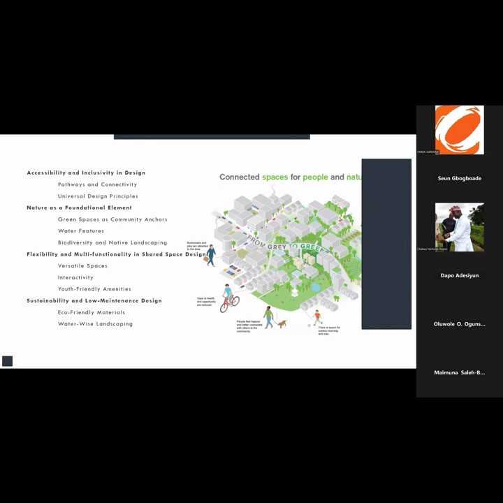Now, one of the guiding principles for sustainable design is to ensure that every single person, or everybody, can make use of a space, whether it's within a building or whether it's outside.